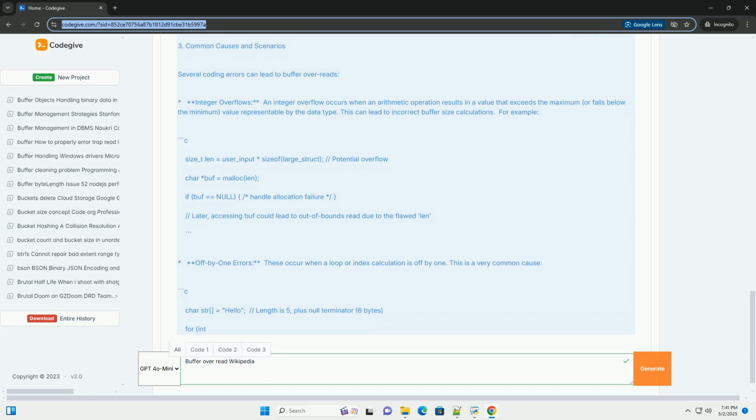2. Consequences of buffer overreads. While buffer overreads might seem less severe than overflows, they can still have significant consequences. Information leakage: the most common consequence is the disclosure of sensitive data. If a program reads beyond a buffer containing, for example, a password, it might read portions of adjacent memory containing other user data, cryptographic keys, or system secrets. This leaked information could be used for further attacks.